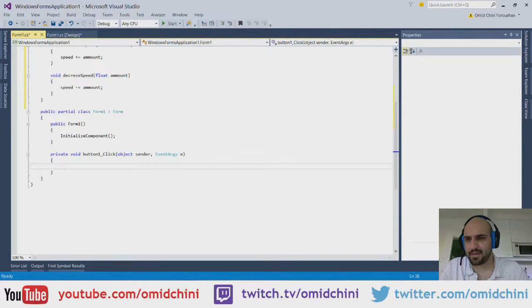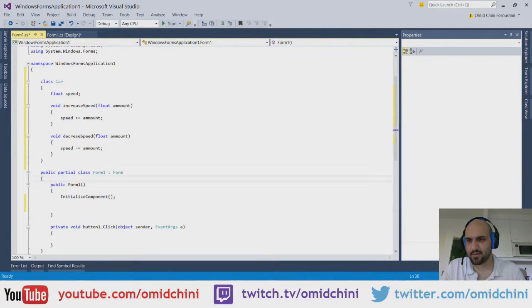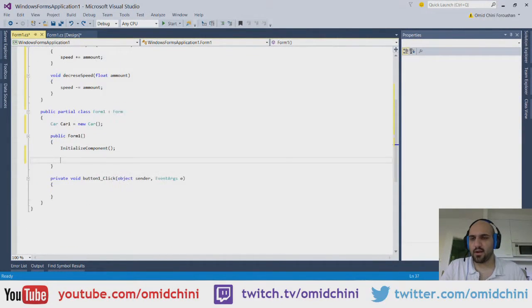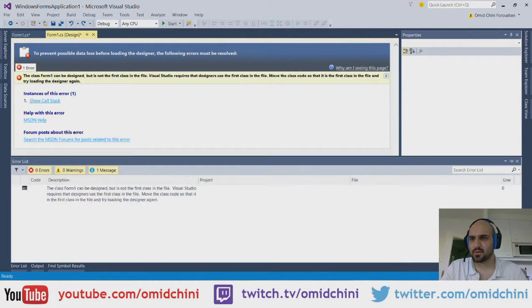So when the form is initialized, I am going to define here a variable. I will have a car 1. Okay, and actually I can initialize it here, new car. Okay, let's make this lowercase so that's easier for us. Oh, let's leave it uppercase. Okay. Now when I press the button 1, I want the speed to increase and show it in a label, actually.